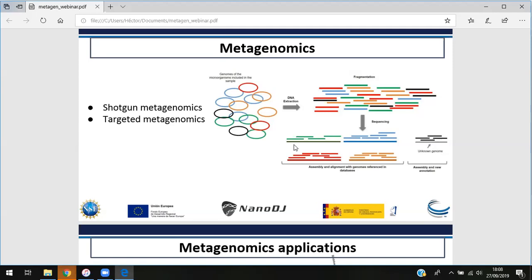In shotgun metagenomics, all genes in all organisms are sequenced, so it is possible to evaluate diversity, study abundance profiles, or even assemble the genomes of some of these species. On targeted metagenomics, only specific amplicons or genes are sequenced. So we use lab protocols to isolate or enrich these fragments of interest, such as the 16S gene, which is very useful to identify, for example, bacteria present in a sample.